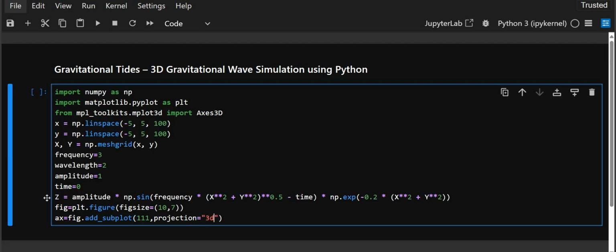So here this creates a figure and sets the figure size to 10 by 7 for a better view, and ax equals fig.add_subplot. This creates a 3D plot using Matplotlib. So now we'll plot the gravitational wave surface.